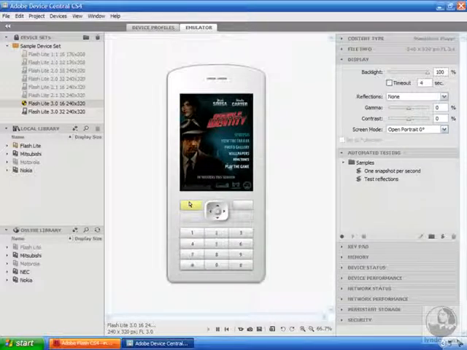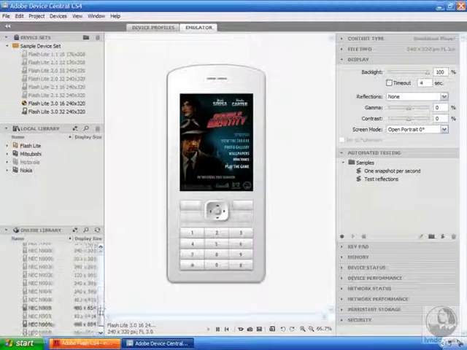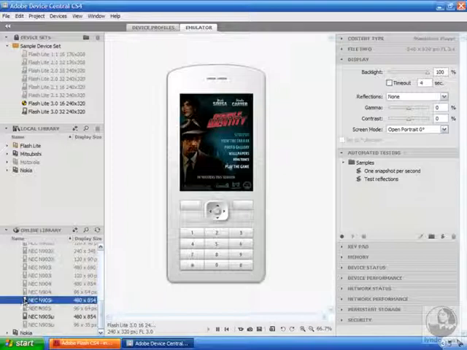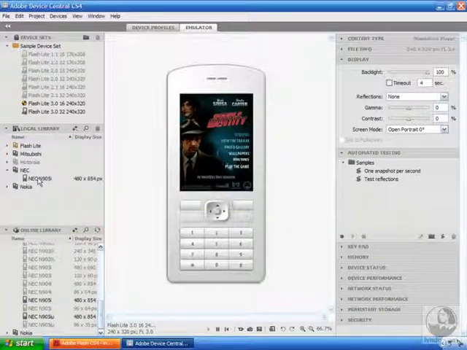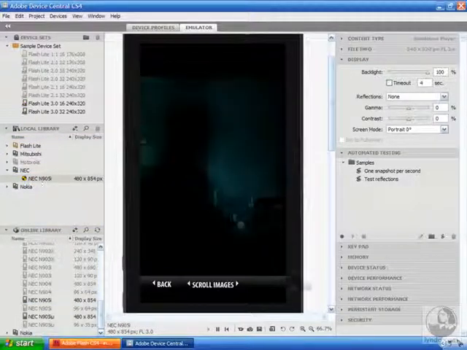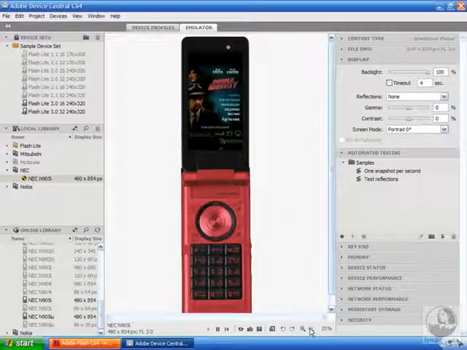Well, if we don't have the phone we're looking for in our local library, chances are it's part of Adobe's online library. And you'll notice in the lower left-hand corner here, I can go out and look by manufacturer. I can open up a list of phones, and if I scroll down, I can see any of the files that would work for the current file that I'm profiling. So I could choose that specific device, drag it into my local library, and it will install it automatically for me. Then I could go ahead and choose the device that I wanted to preview this in. And now I can see my mobile application directly previewed within that phone itself.